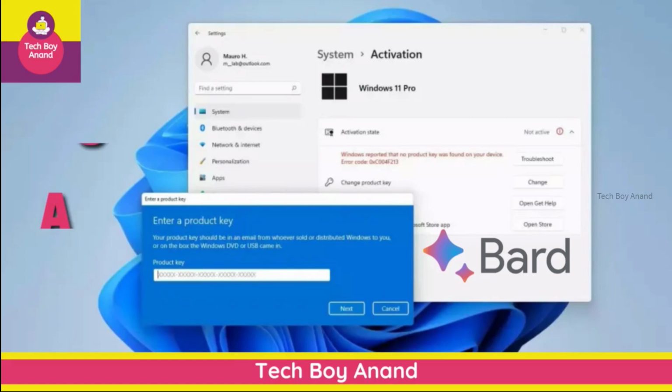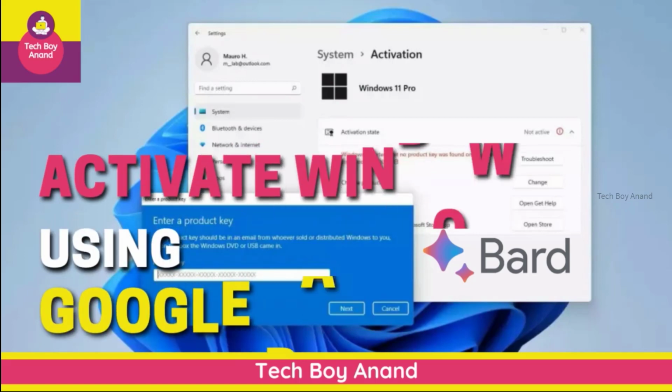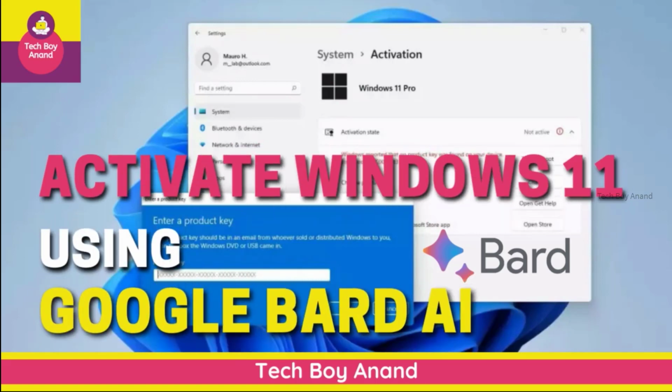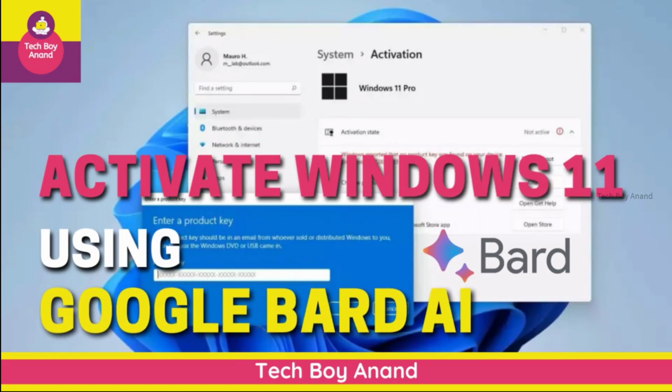In today's video, we have an intriguing method to activate Windows 11 using the power of Google Bard AI. If you're excited to unlock all the features of Windows 11, stay tuned as we take you through the steps.